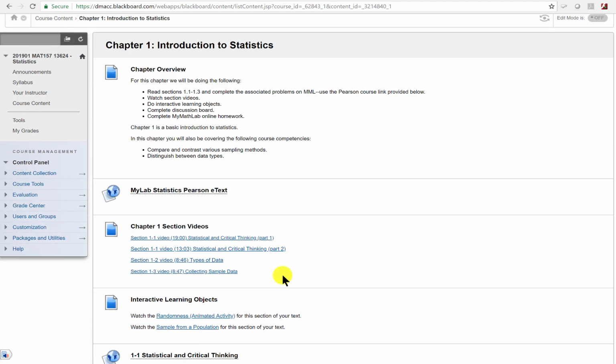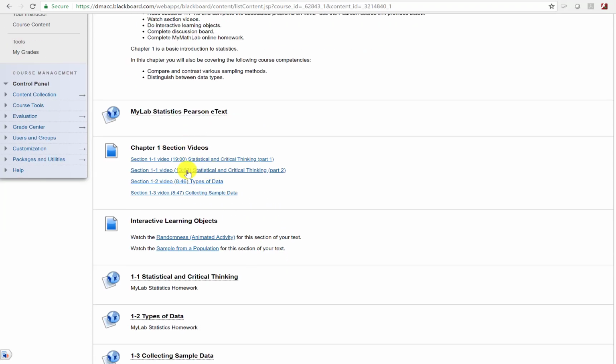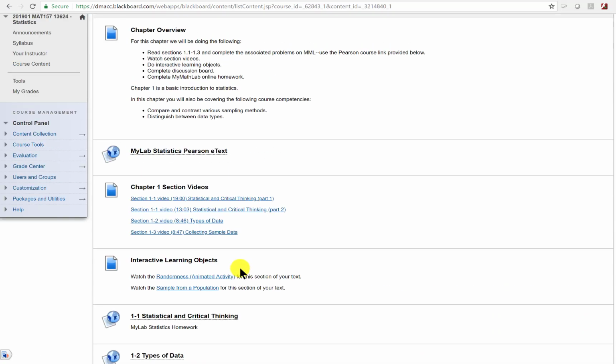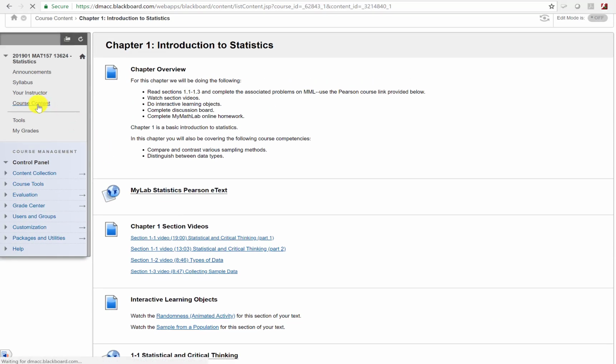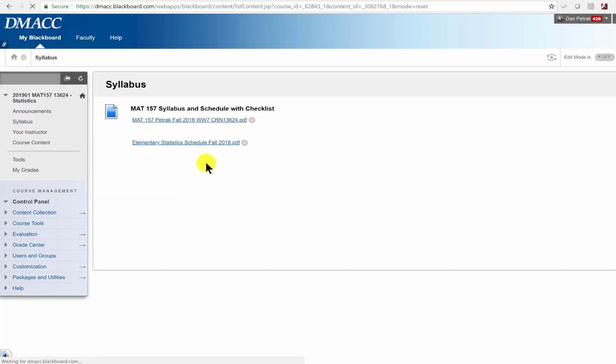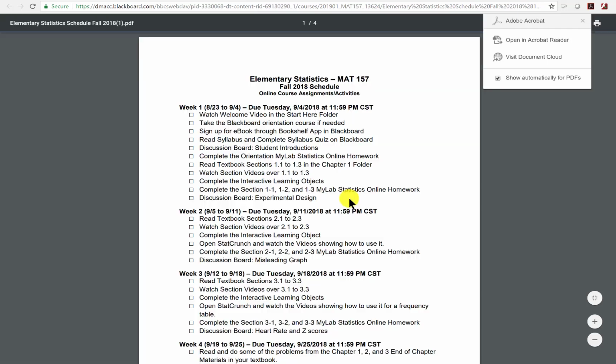And this is typical of how a lot of the chapters will be. Some reading, some videos, some interactive things, maybe some more videos, some online homework, and then a discussion. And a lot of times it scaffolds that way through each week. I'm going to go back to the syllabus here, and I'll click on the schedule. And so here's the schedule, and you'll see how fast we're going to go.